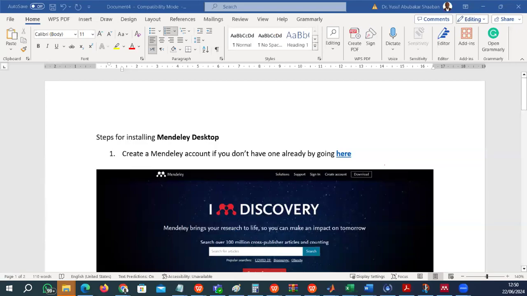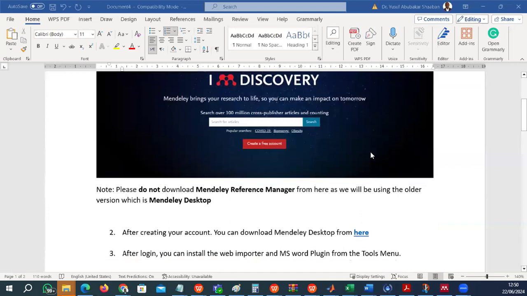Hello and good day. In this brief tutorial, I will talk briefly on how to use Mendeley Desktop. Note that there are two softwares currently. There is the Mendeley Desktop, and then there's the Mendeley Reference Manager. They do the same thing. However, the Mendeley Reference Manager is a newer version of the Mendeley Desktop.